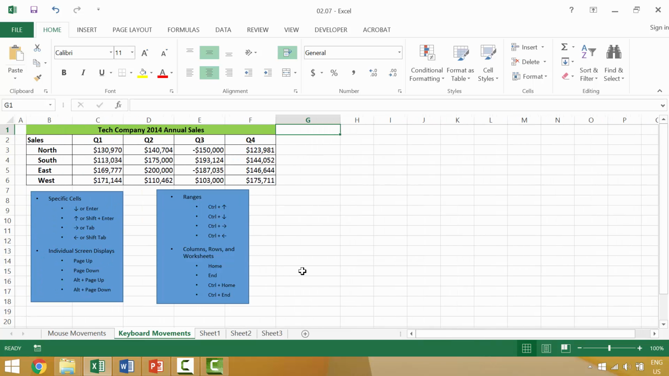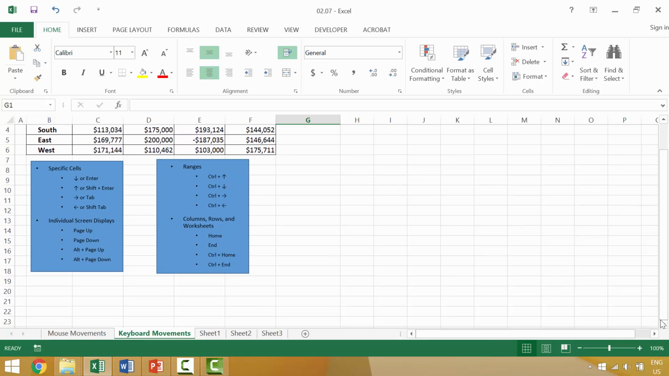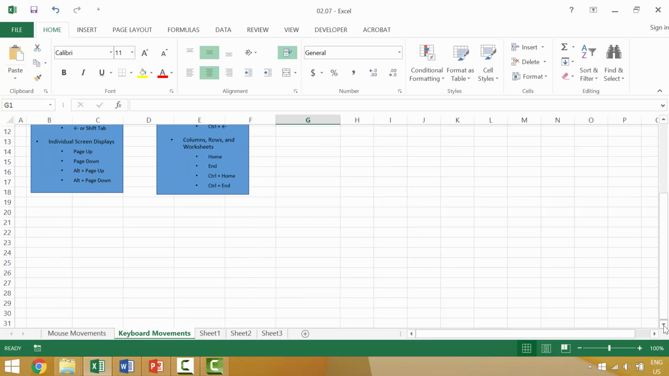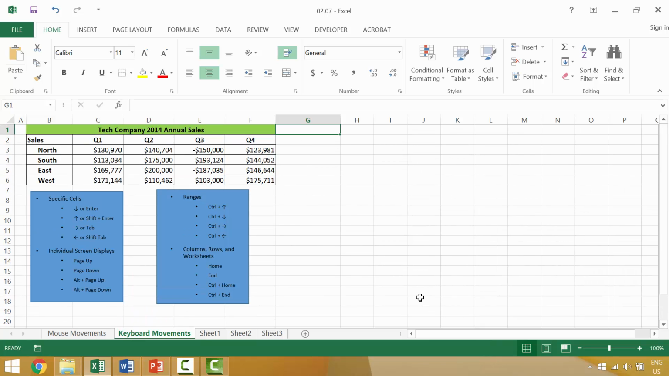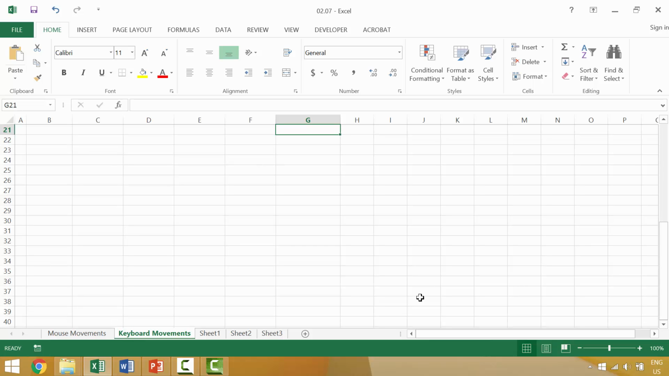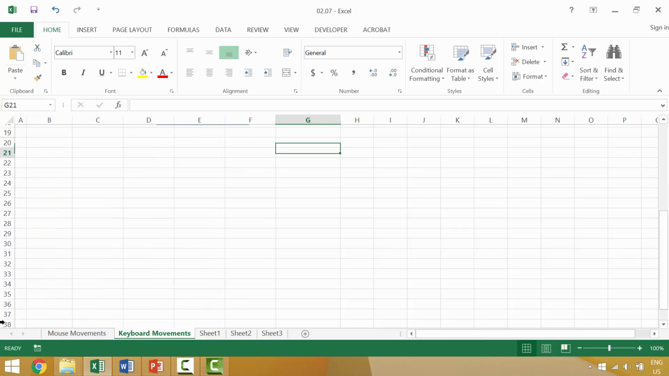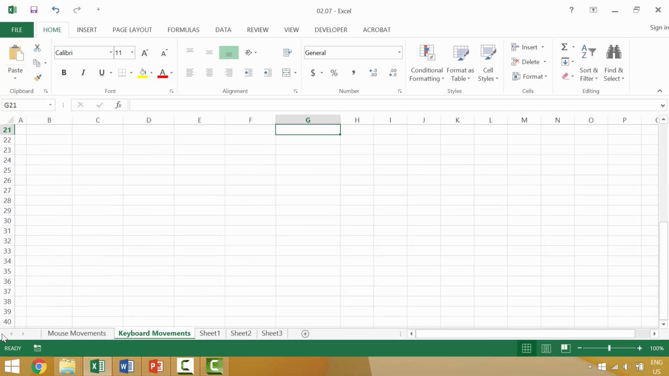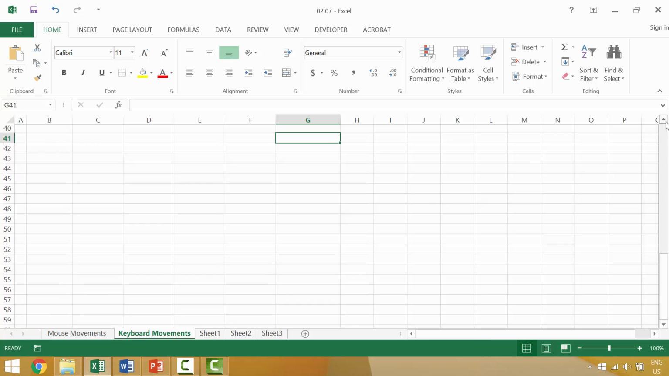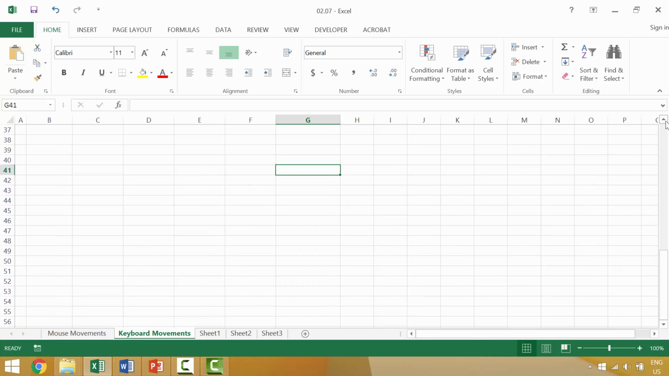Now, what if you want to move one screen down? You could again use your scroll bar, click these little arrows, or instead, you can press the Page Down key. If you press the Page Down key on your keyboard, you'll notice that we went from row 1 through row 20 to now 21 through 40, and then this will be 41 through 60. If we want to move up in the opposite direction, again, we could either use our scroll bar here, or we can use the Page Up key.